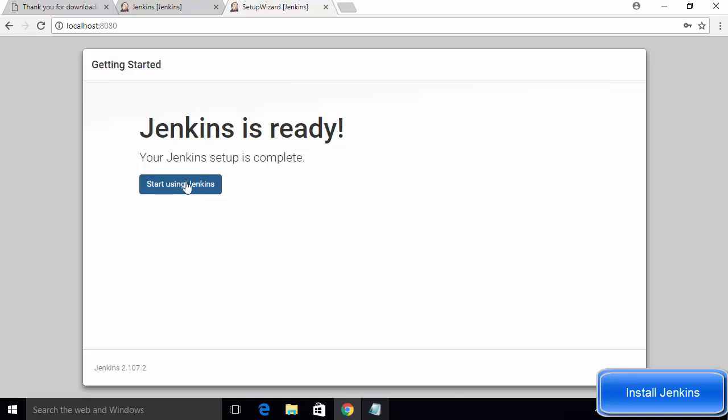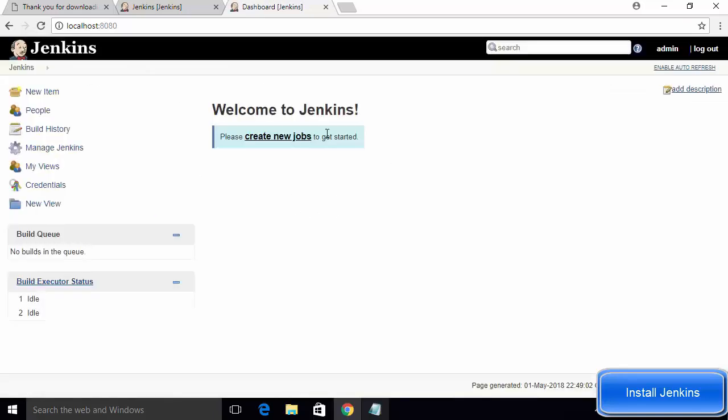So I'm going to just click on this button which says start using Jenkins, and you will see this kind of window. If you see this kind of window, that means Jenkins is fully installed on your system and Jenkins is running on your system.